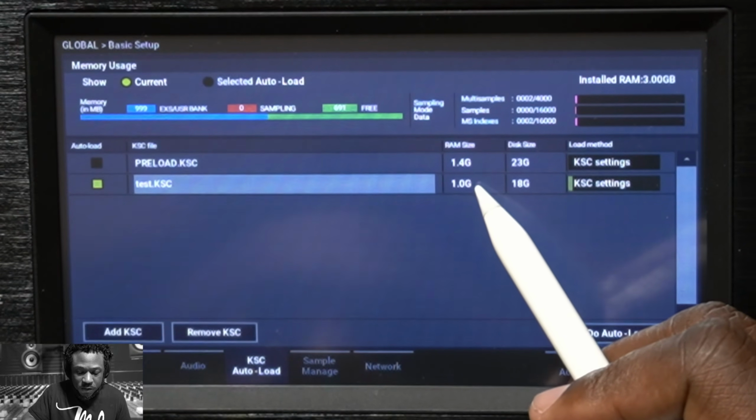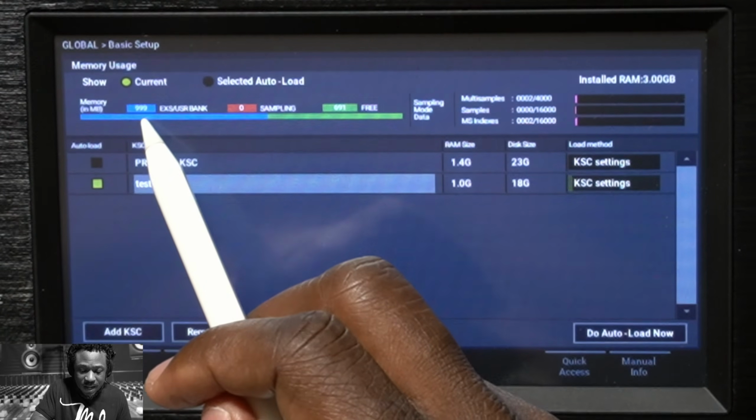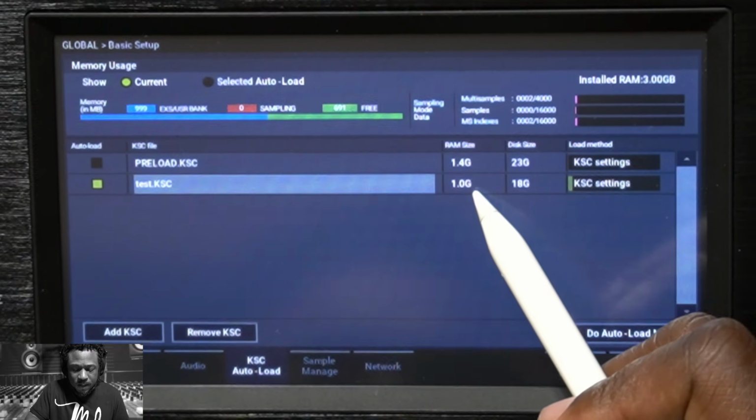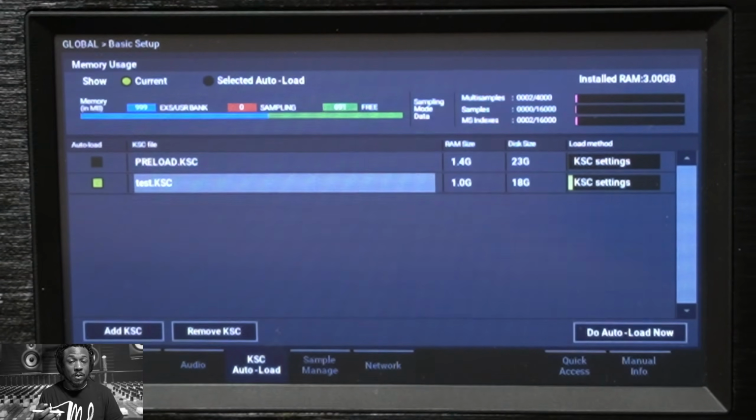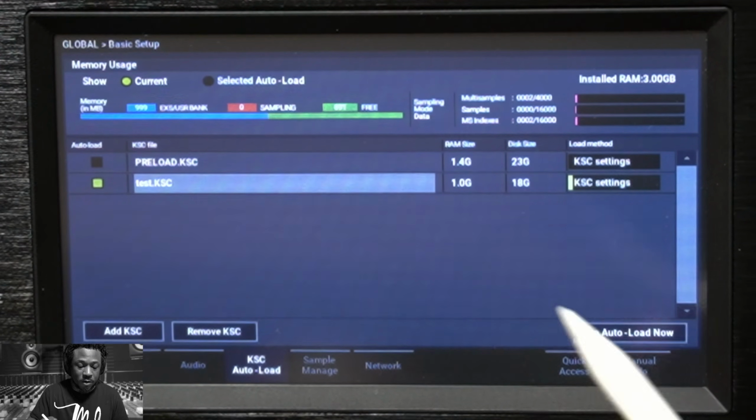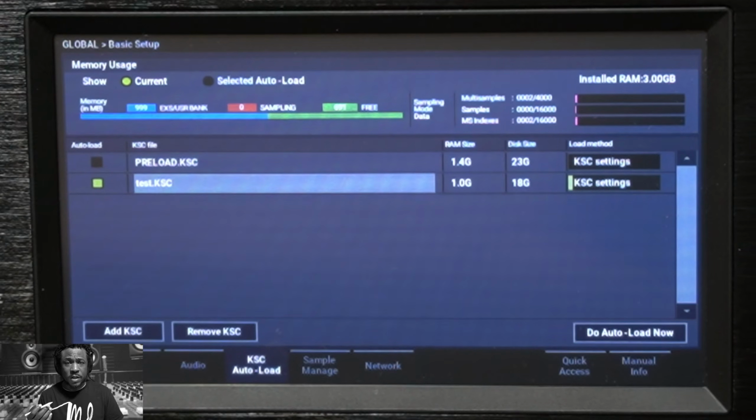So test KSC, from the look of it, is showing that the RAM size is only going to be using 1 gig of RAM now. That's 0.99 showing you right there, so they rounded it off to 1 gig. It used to be 1.4 gig of your sample memory that was being used. So you took away 400 megs worth of the sample memory that was allocated for your new customized KSC file.